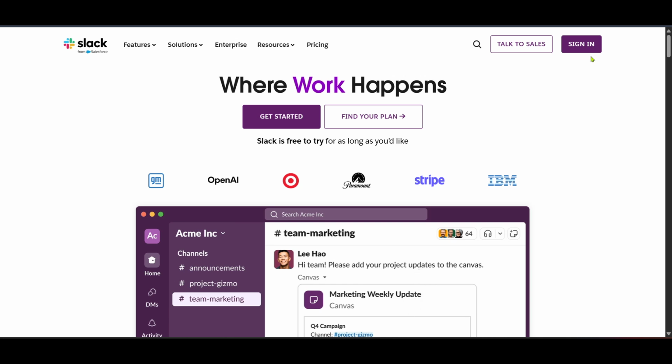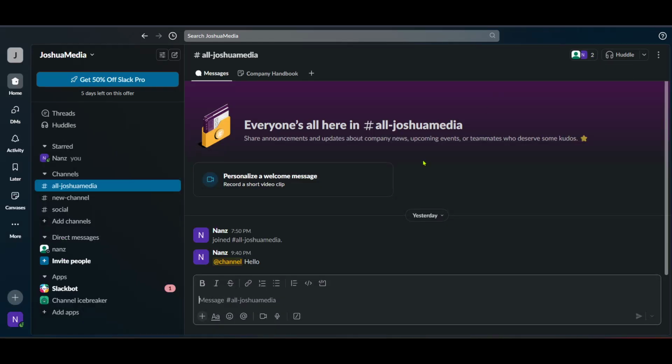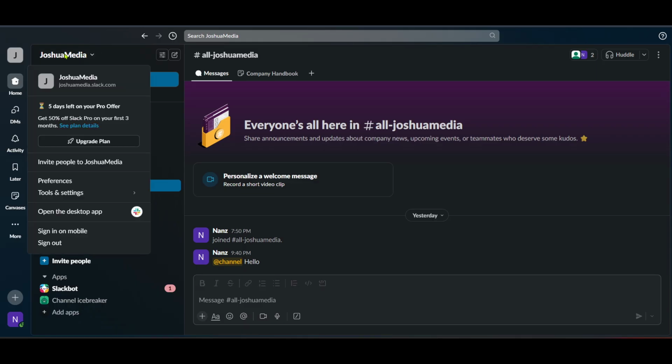Once you're signed in, your Slack dashboard will appear. This is the hub of your Slack operations, where all your channels, messages, and workspaces are neatly organized. Next, direct your attention to your profile, which is typically located in the upper right corner of the dashboard. Clicking on this will open a drop-down menu brimming with options.